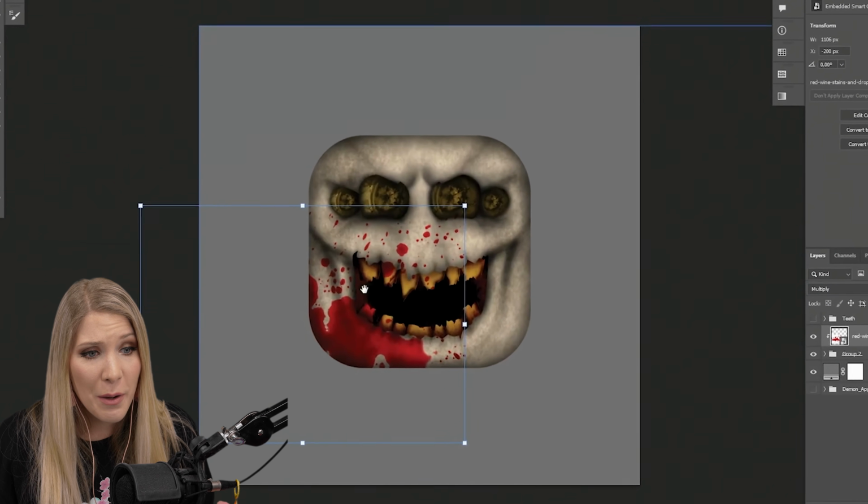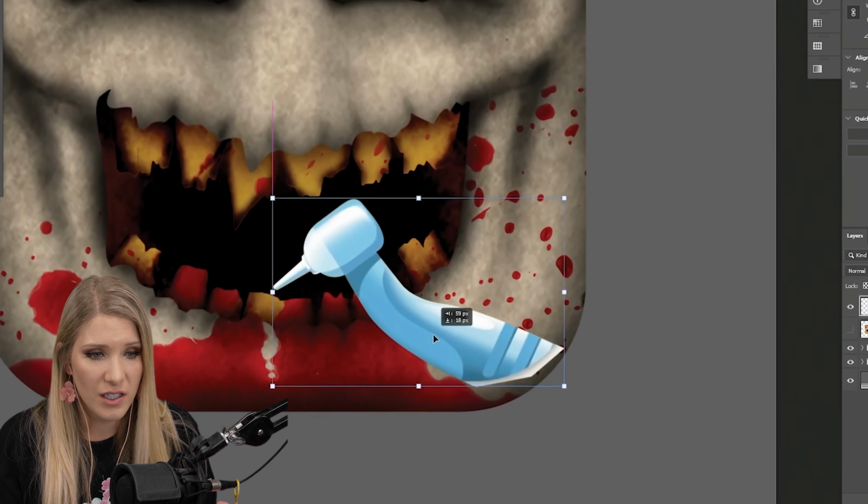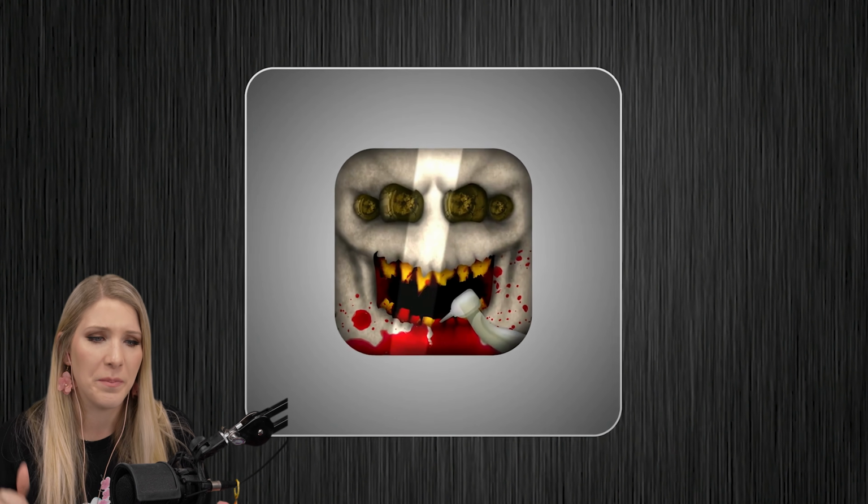Finally, blood was added and I brought back the drill from the original icon so it still reads as a dentist app. Change the color and honestly, this one came together pretty well.